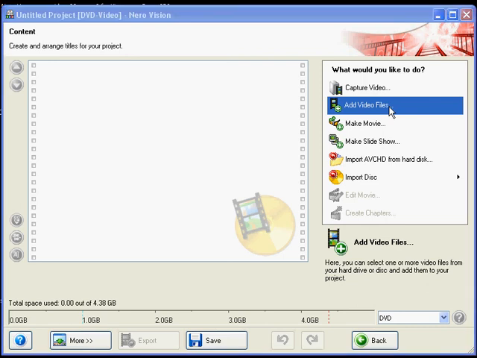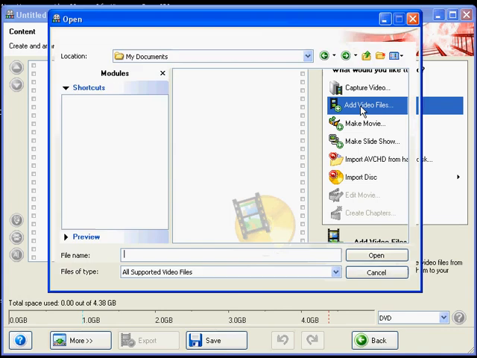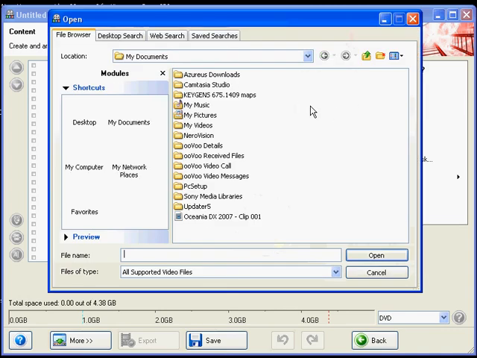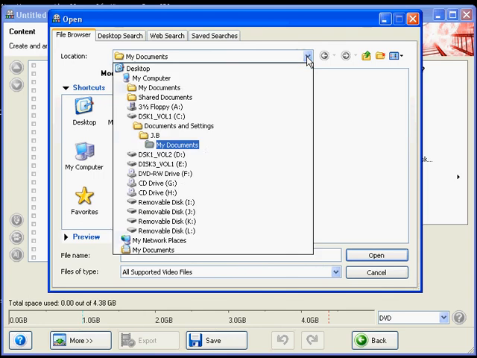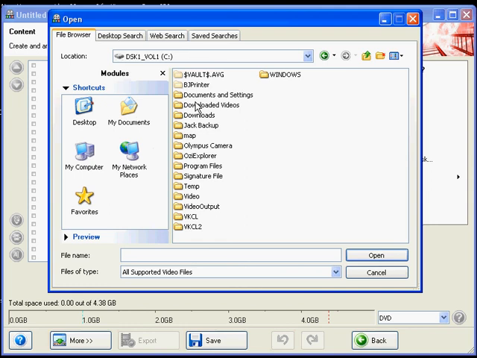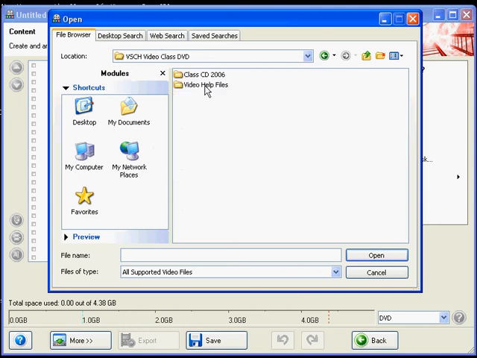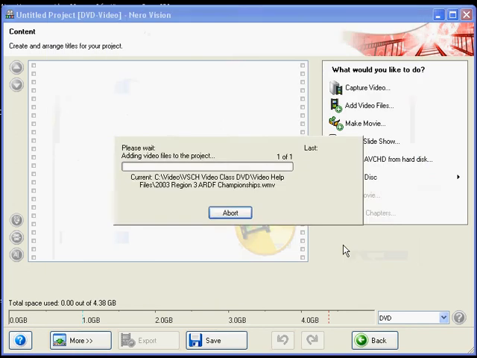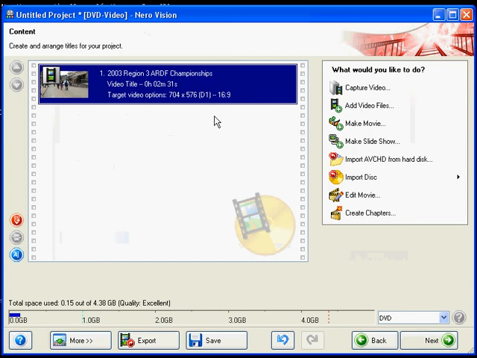So we'll go off and choose a video file. And it's asking where we've got these video files, so we know that they're all residing in our video directory. We should see a video in there, so we'll open that one up. It's going to import that. There we go.